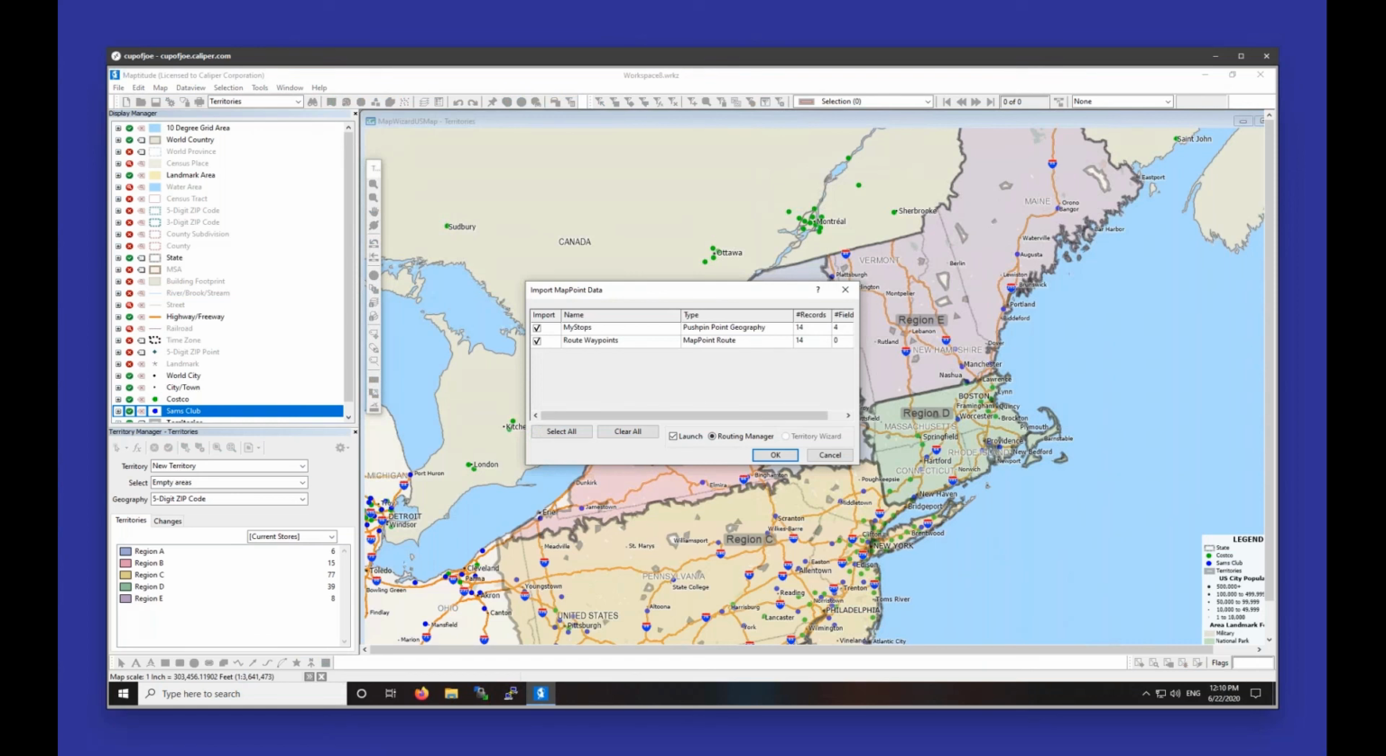So we see it's going to import a couple different things. And again, if we want to import some of these things or all of them, we can check and uncheck these options for import here. I'm going to be importing both of these. One is the stops and one is the route waypoints. So one of them is a layer of points similar to my Sam's Club and Costco locations that are on the map right now. The other one is the route itself. So this is going to actually open up the routing manager and add that route.